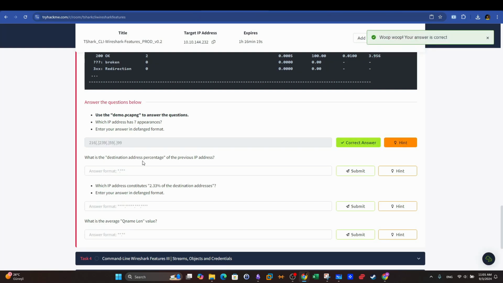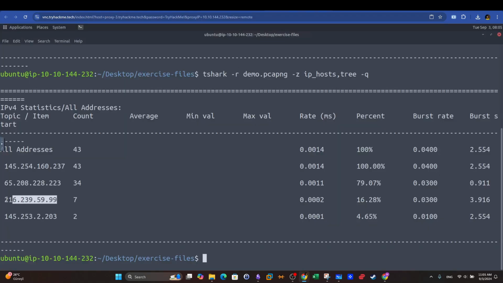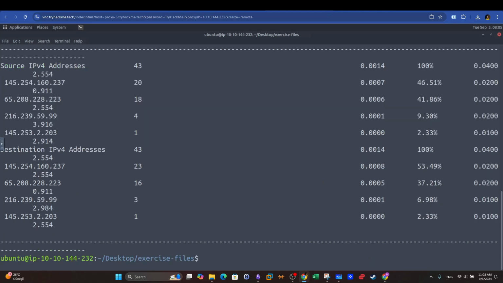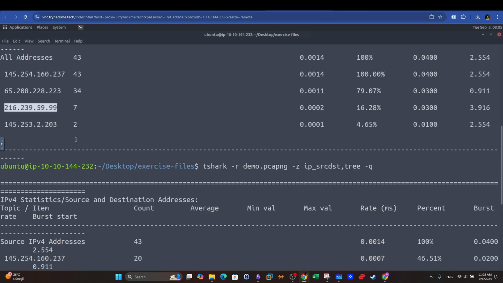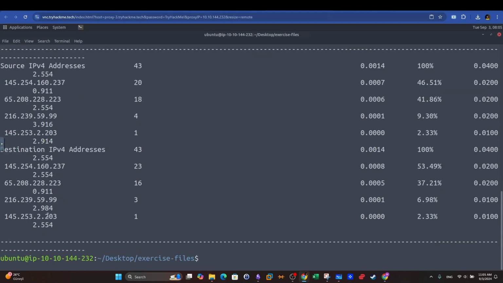What is the destination address percentage of the previous IP address? So we're going to have to find out how many times this IP address has appeared as a destination in a percentage format. To do that, we're going to have to use the source and destination view, IP underscore source destination. Remember, our IP address is this one, starts with 216.